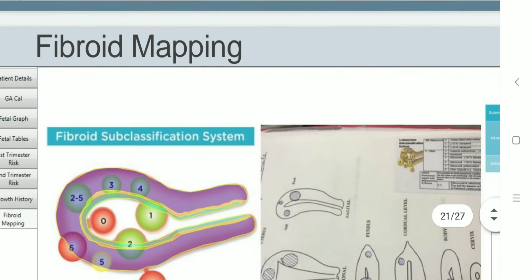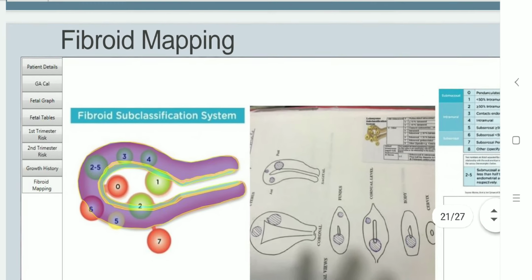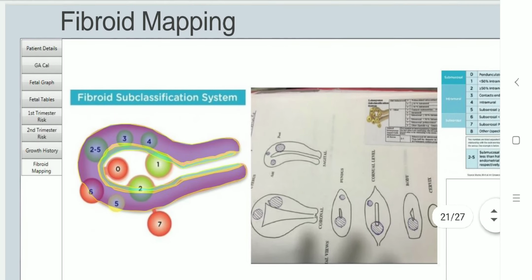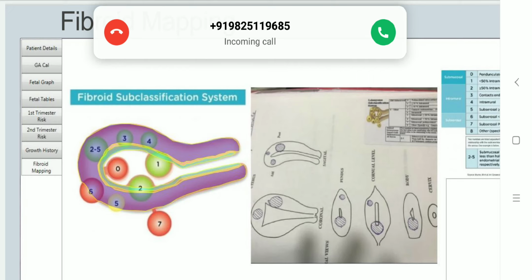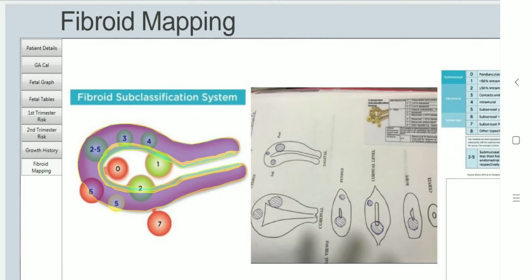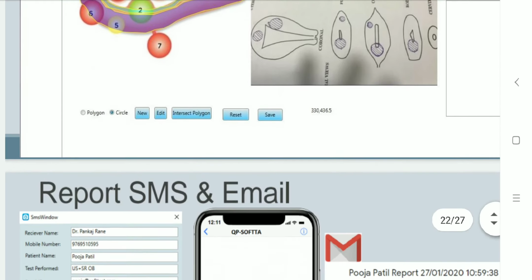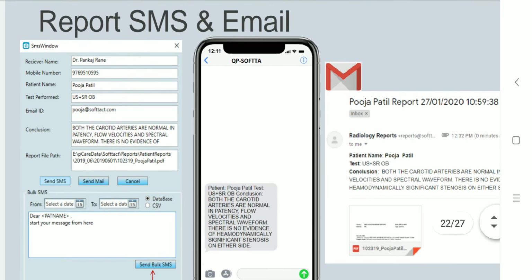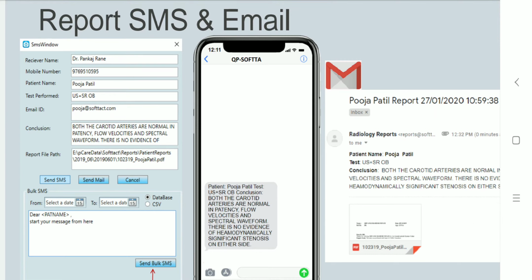We have a fibroid mapping module also, where you can mark the fibroid with a mouse click on this fibroid image, and then you can do sub-classification, either it's subserosal, submucosal, etc. And then you can send reports by email and SMS to the patient as well as the referring doctor also.